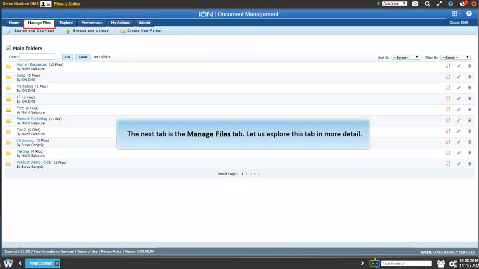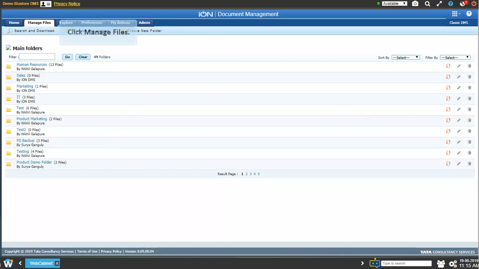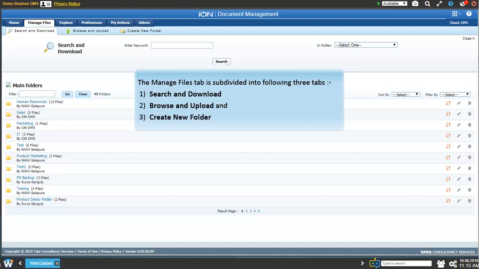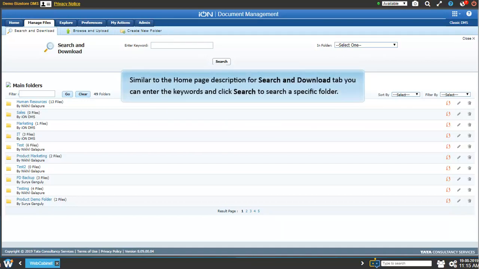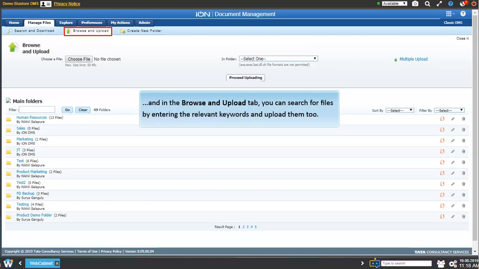The next tab is the Manage Files tab. Let us explore this tab in more detail. First, click Manage Files. The Manage Files tab is subdivided into the following three tabs: Search and Download, Browse and Upload, and Create New Folder. Similar to the homepage description for the Search and Download tab, you can enter the keywords and click Search to search a specific folder, and in the Browse and Upload tab, you can search for files by entering the relevant keywords and upload them too.